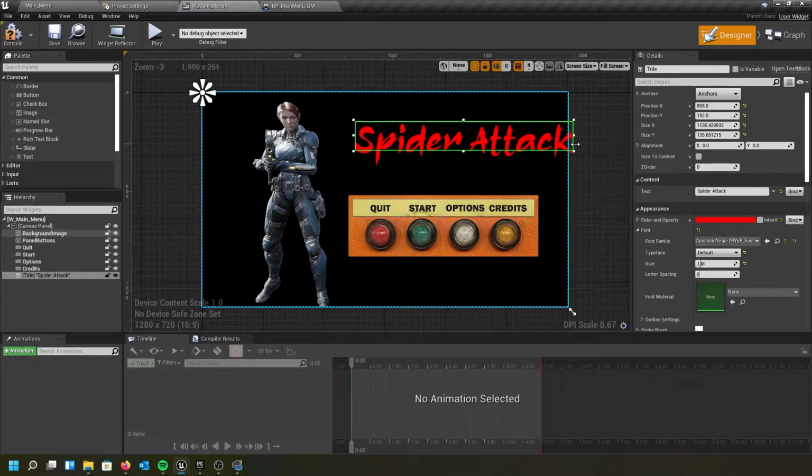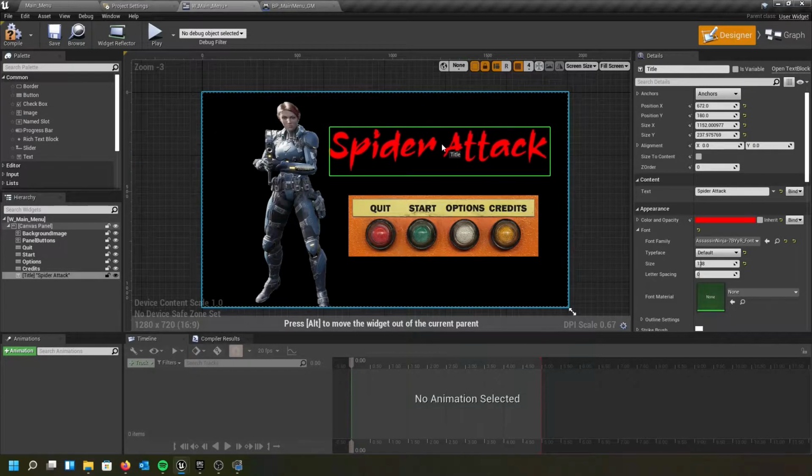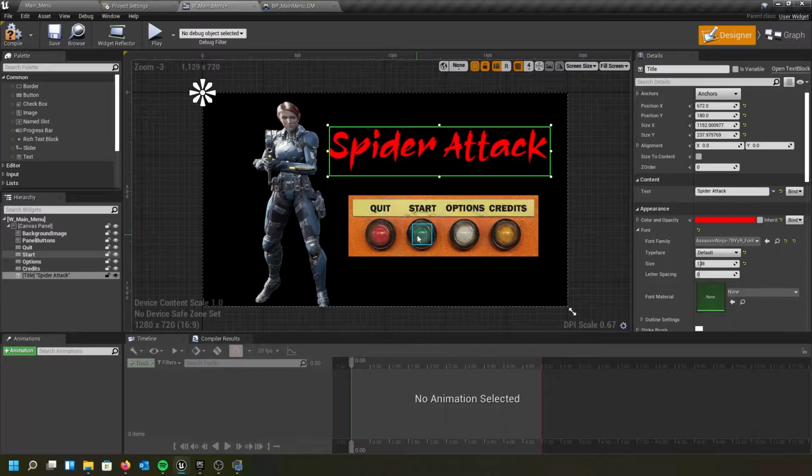I'm going to grab this box. I'm going to expand it over the size of my text here and just kind of drop it in there. It's as simple as that. That's pretty much all you need to do to be able to get text in here. You can do other things with text as well.